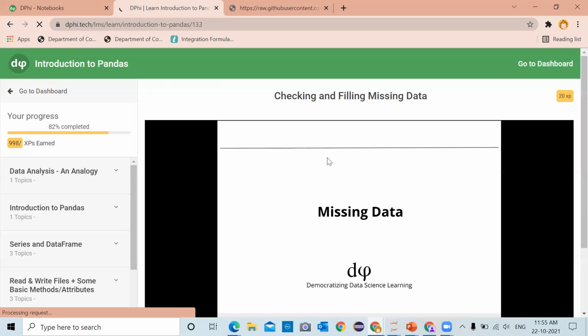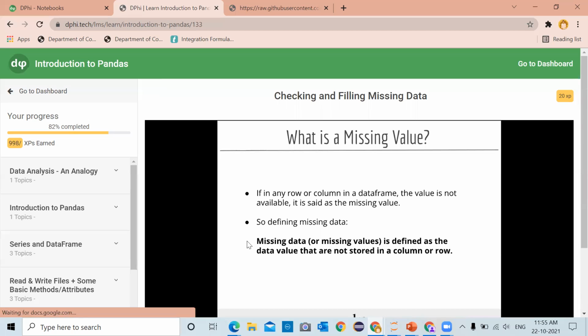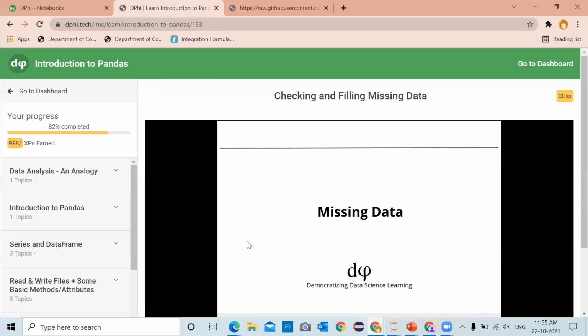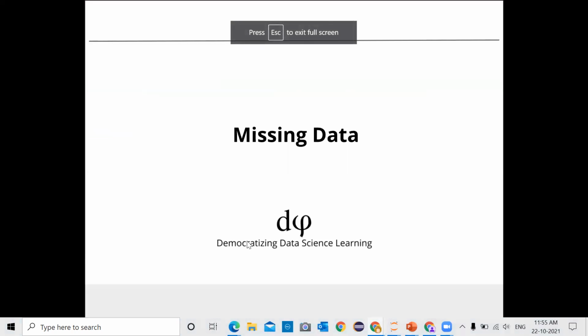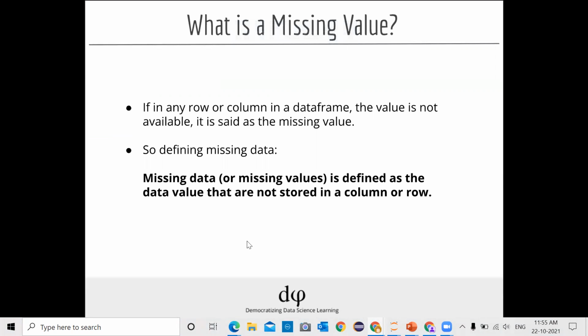Now, this is important. When you get a data frame and you want to work on it, you have to handle the missing values. So, handling missing values or missing data. If in any row or column of a data frame the value is not available, it is said to be a missing value. Missing data or a missing value is defined as a data value that is not stored in the column or row.